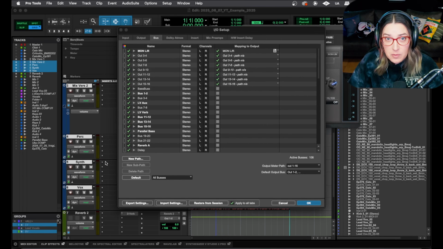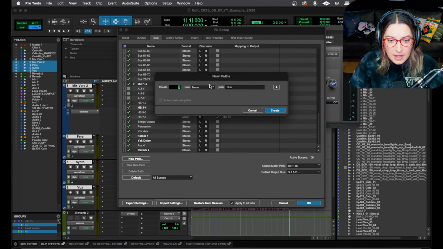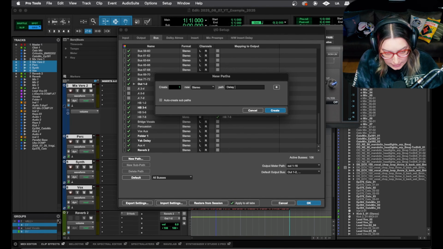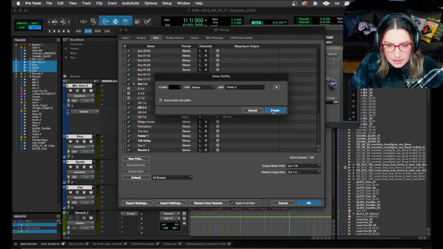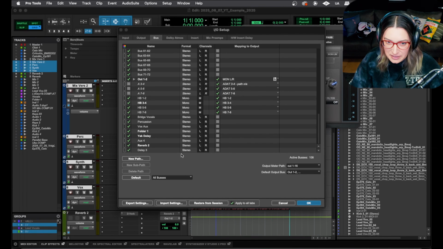And similar to when we went to add a bus and then chose new track instead of choosing from the bus list, you can add buses here to your list. So if I go new path, I can make a stereo bus and I can name it whatever I want. So I could be like delay. I'm just going to add a number after it because I think I might already have a delay here. So I'm going to hit delay 3, and there it is. It's a new bus. It's an option within my buses now. So you can always add paths here in the I/O.